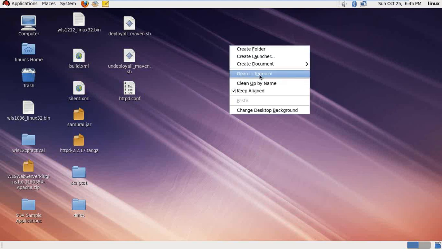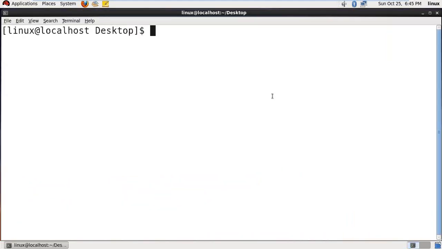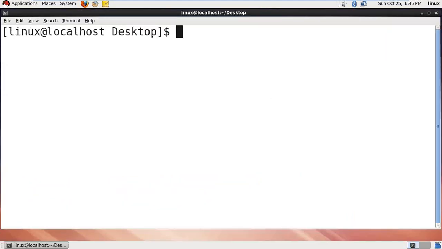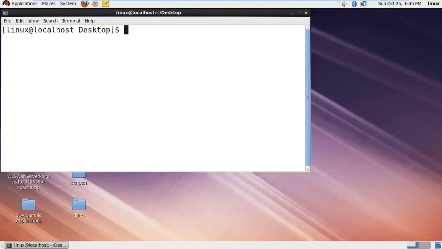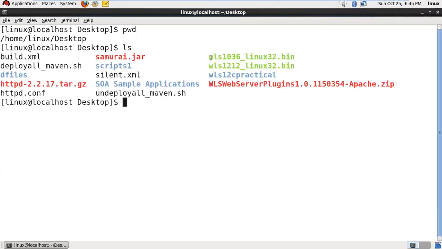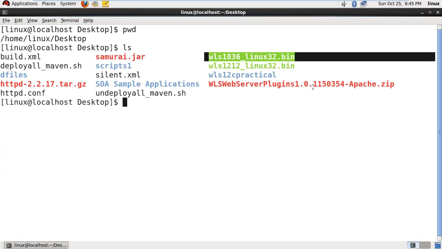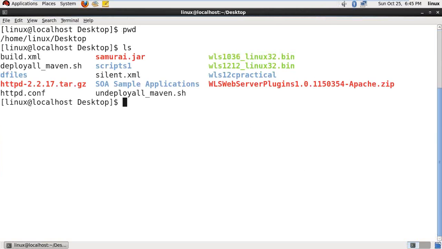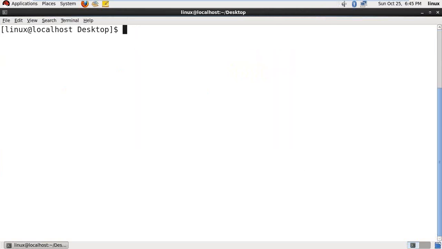Right. So I'm opening the terminal. I have already downloaded the WebLogic server file. Let me run pwd and ls. See here, wls1036_linux32.bin. So what do I need to do? Whenever you are doing the first-time installation, you have to give permissions also. Otherwise you will get a permission denied issue.